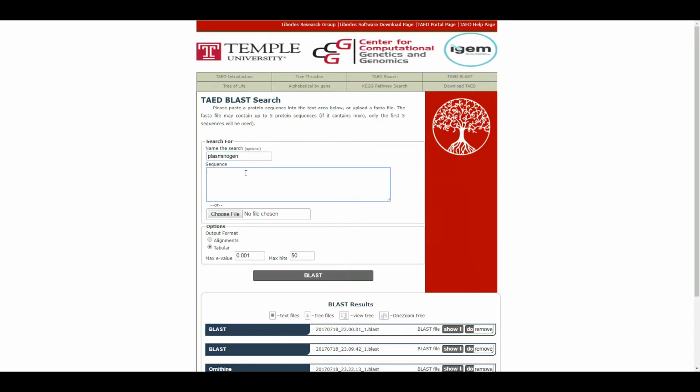Next, we are able to enter in a sequence manually, or we can upload a FASTA formatted file. Up to 5 sequences may be added to this file. Next, we select our output options. It can either be in alignment format or tabular. I've selected tabular. Lastly, we can give a max E value and the max number of hits. Here I will use the default values. Next, I select BLAST.